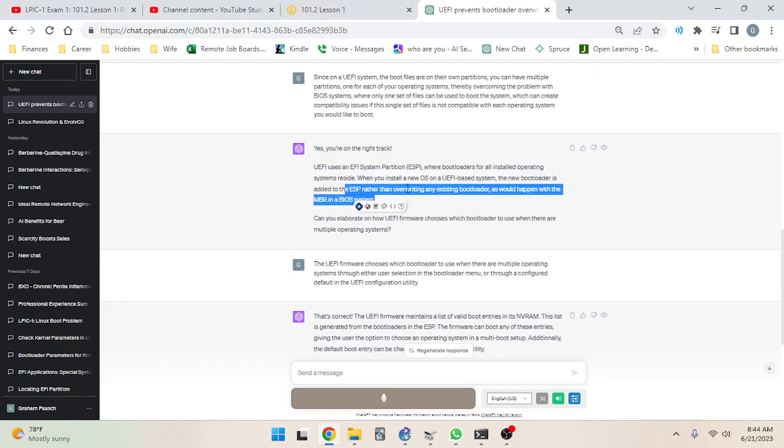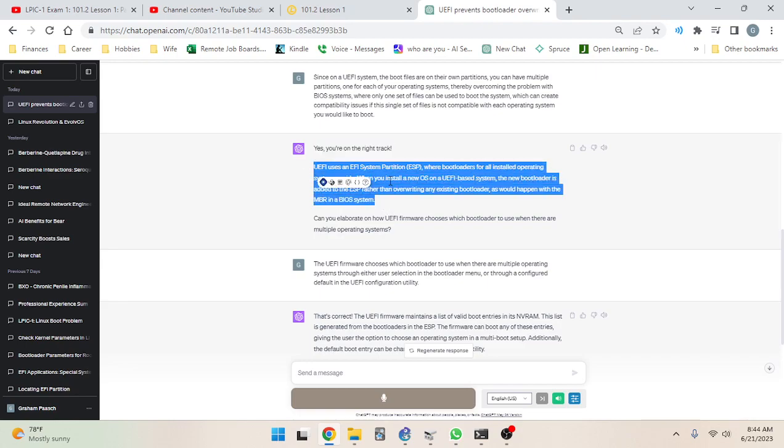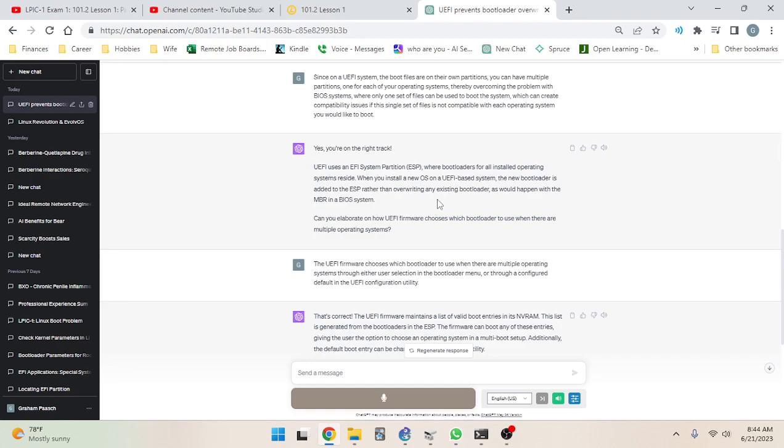If those files are not compatible with the other operating system you have, then you are unable to boot that other operating system since you only have one MBR. In a UEFI system, since the bootloader files are appended to the EFI system partition, you don't need to concern yourself with those compatibility issues as you would on a BIOS system.